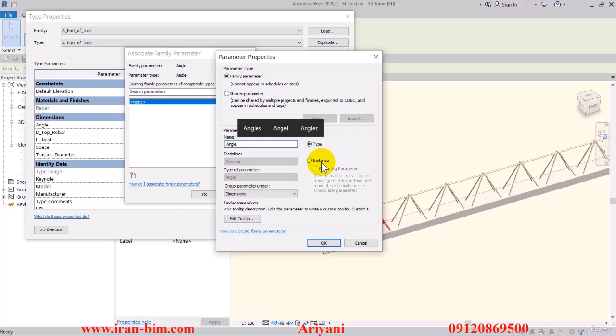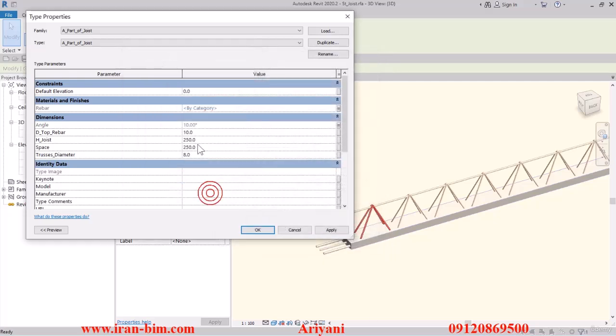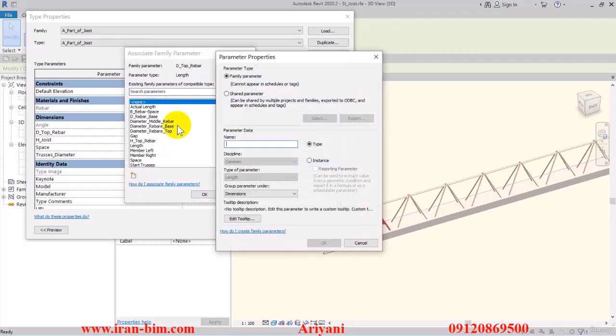The next dimension is the top rebar here. So I'll open up the properties. And then for this one, I'll type in distance trusses. And once I've done that, I'll put this one under instance as well. And then for the group parameter, I'll put it under construction. Once we've done that, just OK to close this one as well. And then OK again. So the next one that we have, let's see what it is.